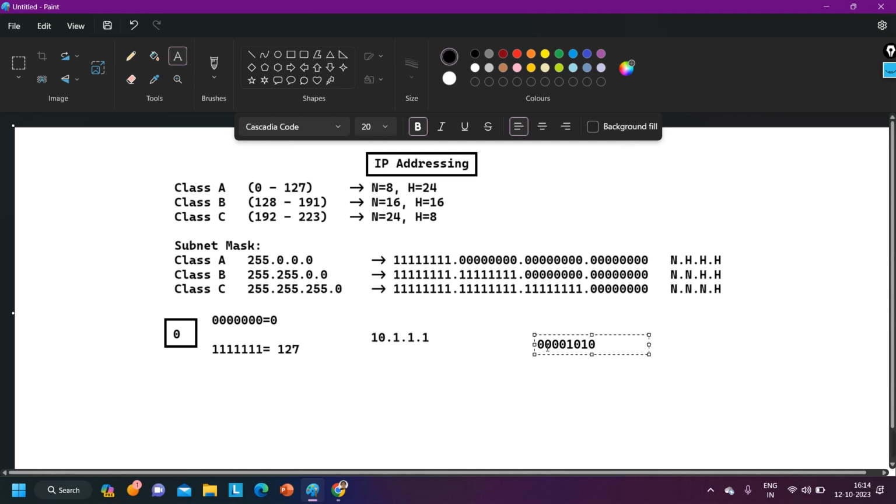You can see in the first octet the first bit is 0, and after that the next 7 bits can be anything. If the next 7 bits are 0, then we get the decimal value 0. If all the next 7 bits are 1, then we get the decimal value 127. So this is how we divide IPv4 addresses into classes and get the range.